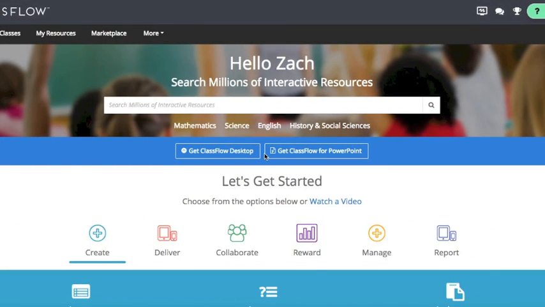After you create a teacher account, you will be taken to your Classflow homepage. From here, you will have the option to use the most basic function, which is the instant whiteboard at the top right-hand corner of the page.